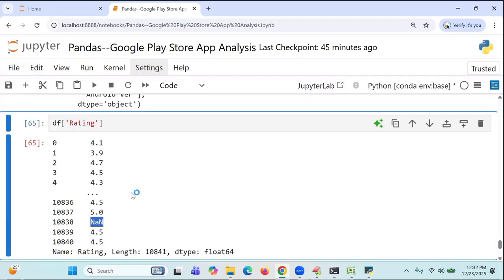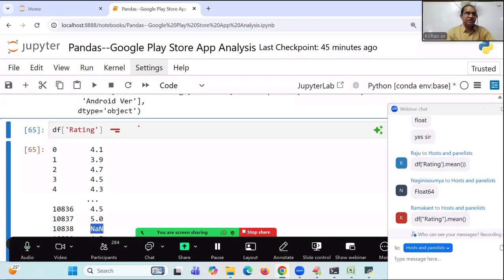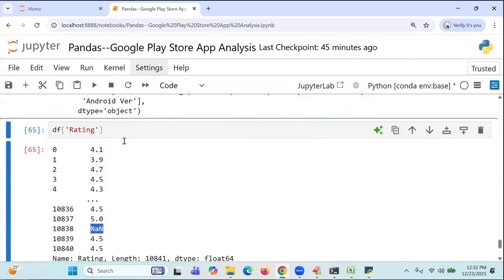Yes, I forgot. How do you fill that? Fill value of... I already told you not to say it like that. df dot rating is equal to df dot rating dot fillna of 0. That time it is going to fill and it is reflected in rating also. Yes or no? Yes, keep in mind.